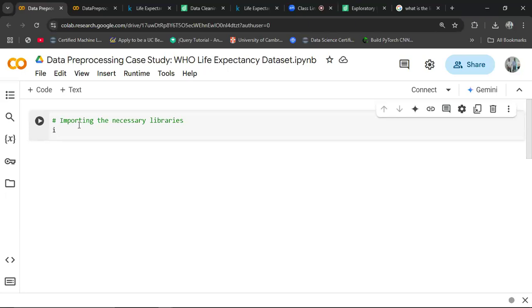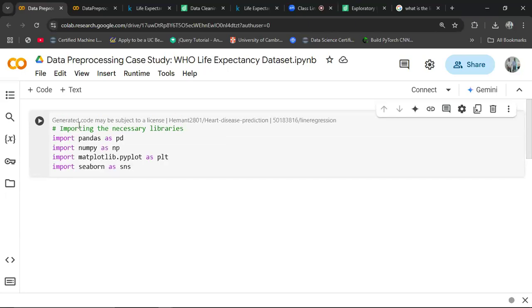So we can say import pandas as PD. So we are going to call pandas PD. This is the alias name. We are going to call numpy NP. We are going to call matplotlib. We pick the pyplot module as PLT.